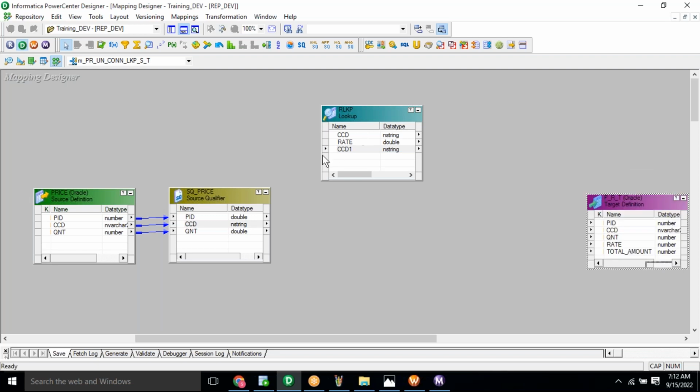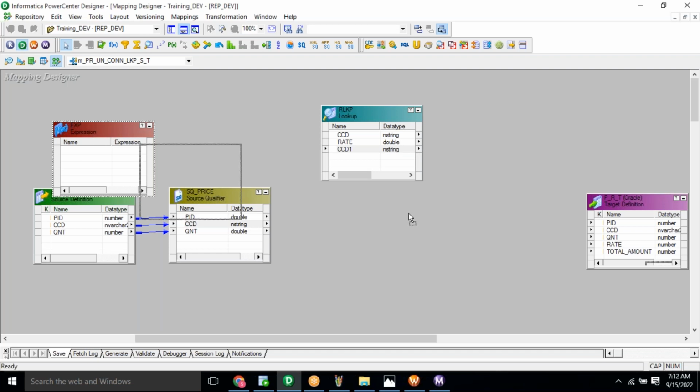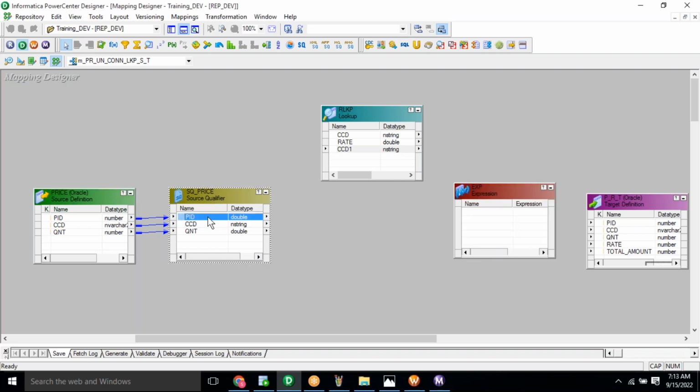So for this lookup transformation, how are we going to pass the input value if there is no link? How is this unconnected lookup transformation going to receive the input value? To pass the input value to the unconnected lookup transformation, we have to create an expression transformation. Go to the menu, transformation, create, exp, create, done. So we have created the expression transformation. Select all the ports from the source qualifier, copy, drag and drop to the expression transformation.